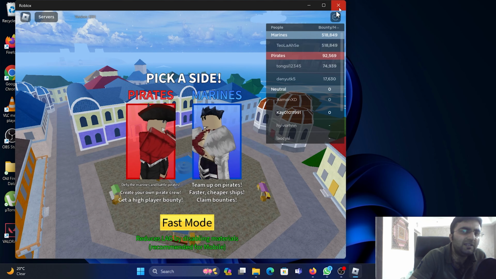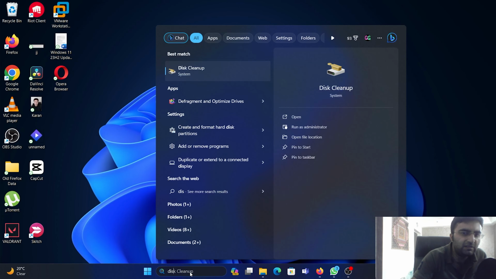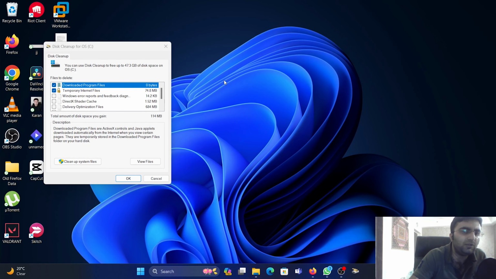Now, in the rare case that this issue persists, you can try a second solution. The second solution is disk cleanup. So search for disk cleanup in the Windows search bar and click on this option.